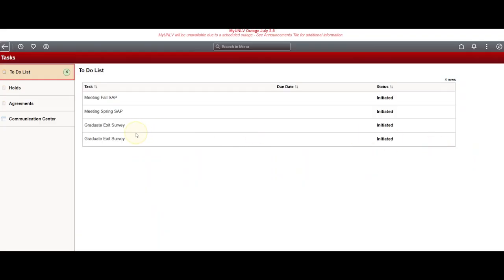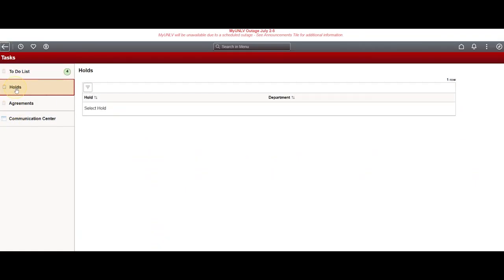You have a to-do list and a holds list. At the moment, I don't have any holds in my account, but if you were to have any holds in the account, you would click here to see those holds. It would show the name of the hold, the department that puts the hold on your account, and by clicking on it right here, it'll show the reason why I have the hold and how to remove the hold from your account. Typically, there will be an email address if it's UNLV cashiering or student accounts that you could contact to find out more details about the hold on the account and how to remove that hold.